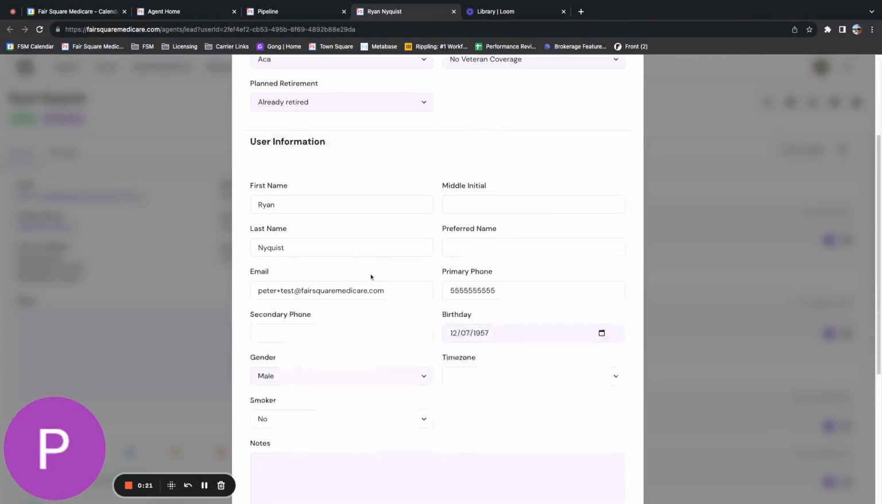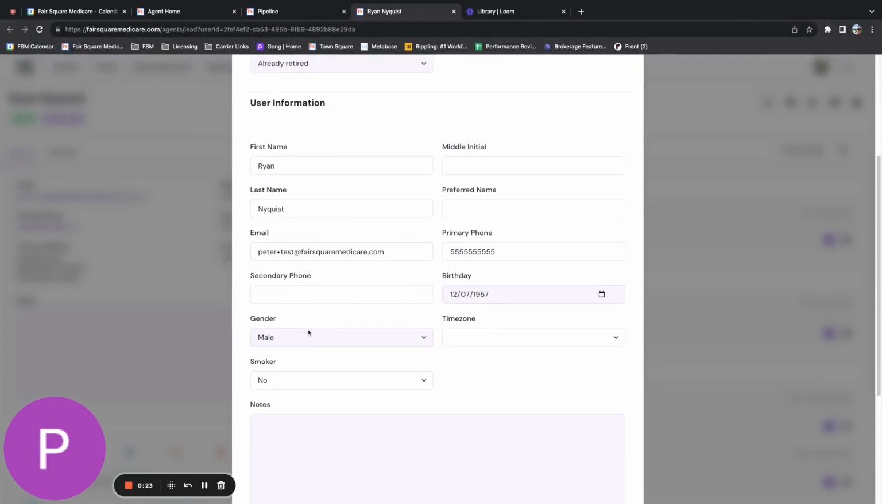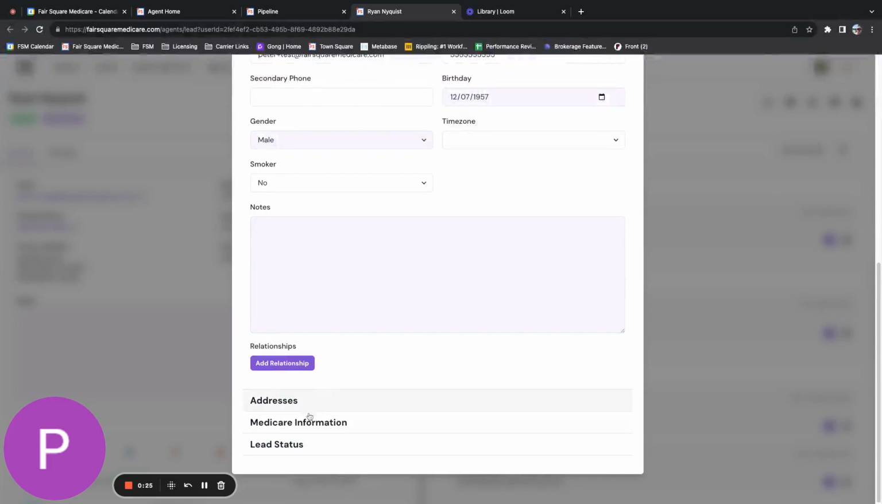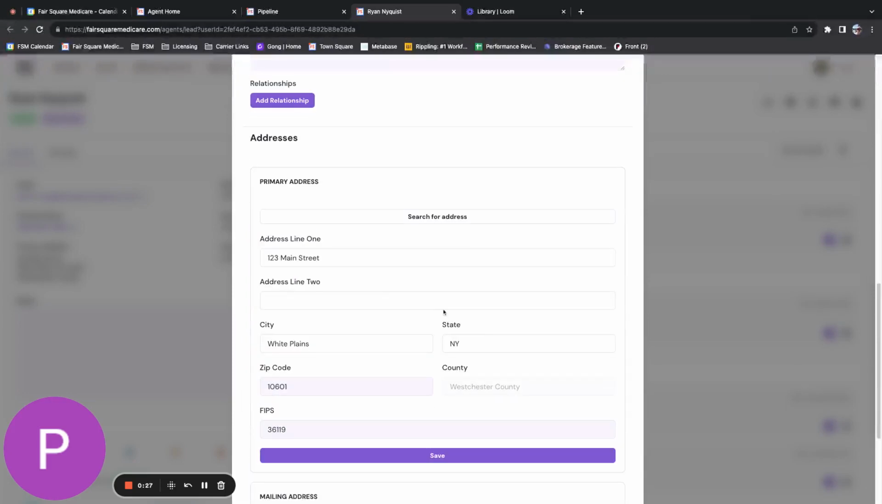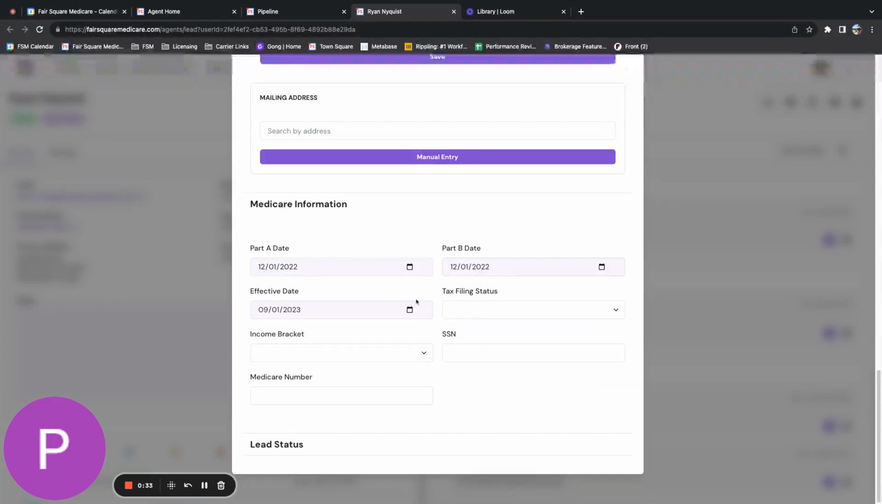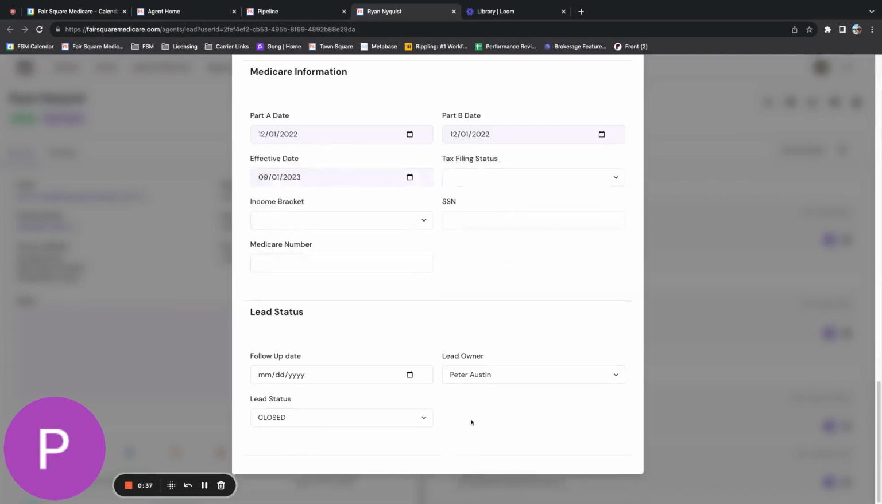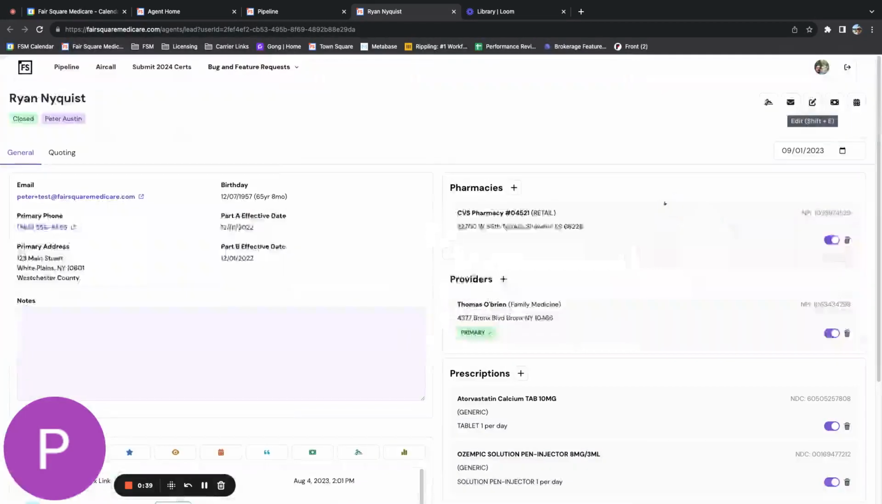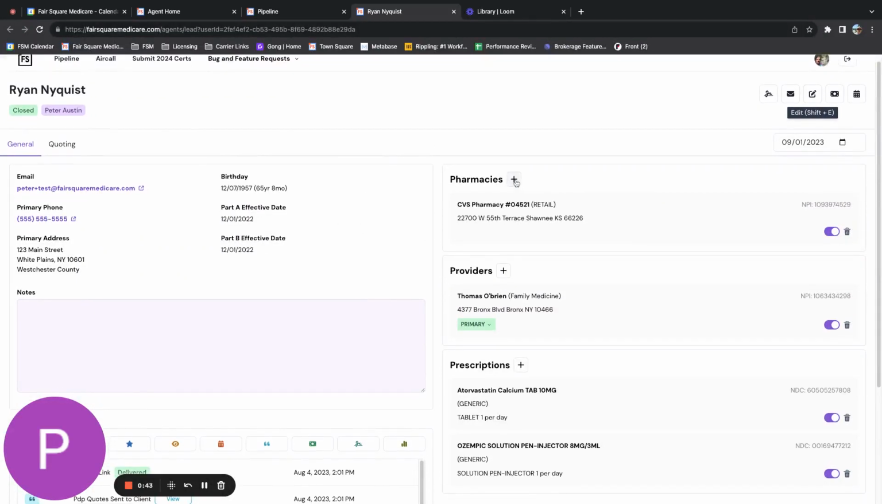You need to make sure that you've got their birthday, male or female. You also need to have a correct address in there with zip code and county. And you need an effective date and Part A and Part B dates as well. And to make sure that you are listed yourself as the lead owner. Once you have that information in there from this main information screen, you can add pharmacies.